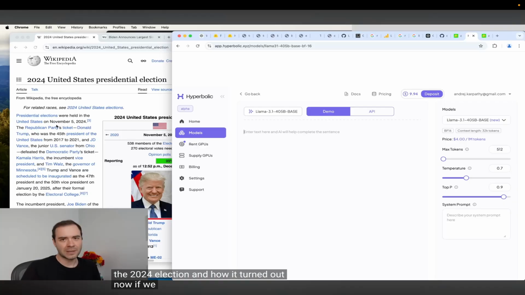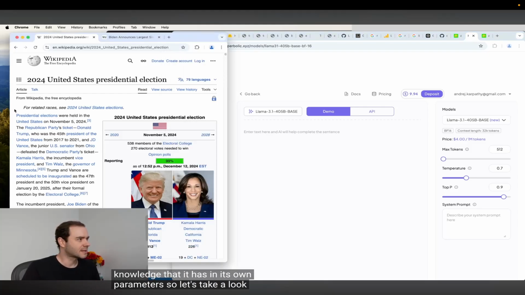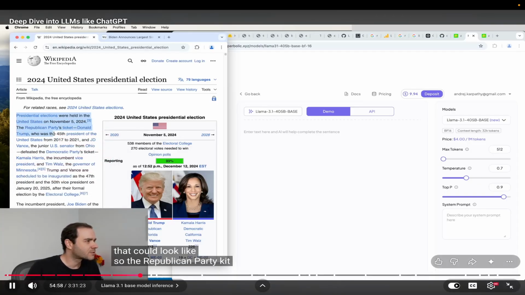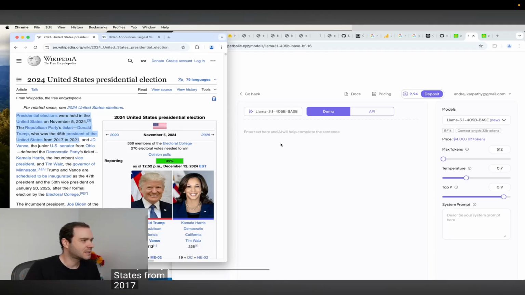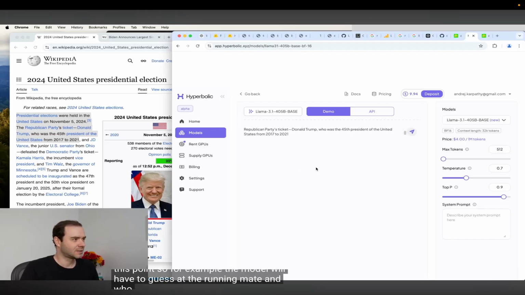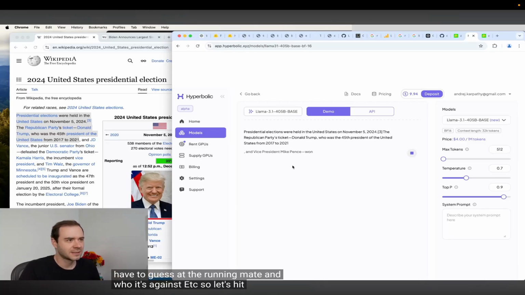Now, if we prime the model with the tokens from the future, it will continue the token sequence and it will just take its best guess according to the knowledge that it has in its own parameters. So let's take a look at what that could look like. So the Republican Party candidate Trump, President of the United States from 2017, and let's see what it says after this point. So for example, the model will have to guess at the running mate and who it's against, etc. So let's hit enter.